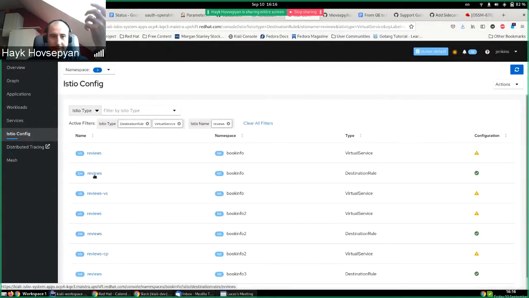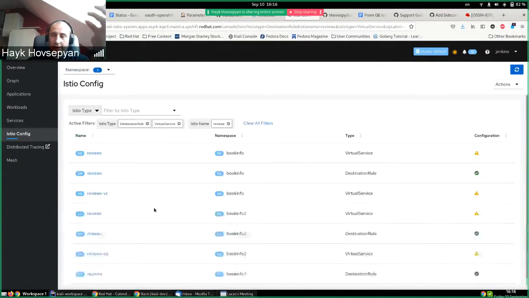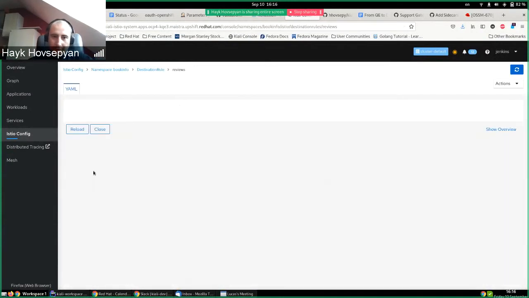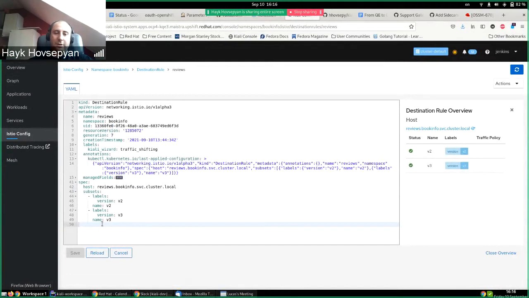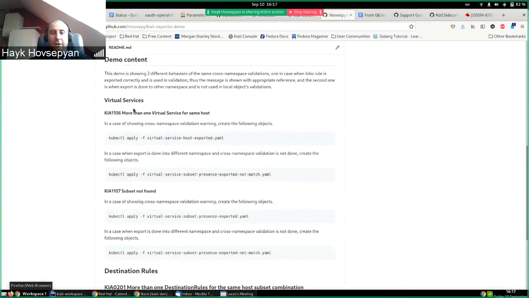But the subset for Bookinfo, it exists, yeah, and it's pointing to correct. Yeah, it doesn't have exportTo field, so it is exporting to all namespaces, and in Bookinfo 1 it is recognized. So that's it. This is for virtual service. These two validations of virtual services finished. So basically the virtual services validations are covered.